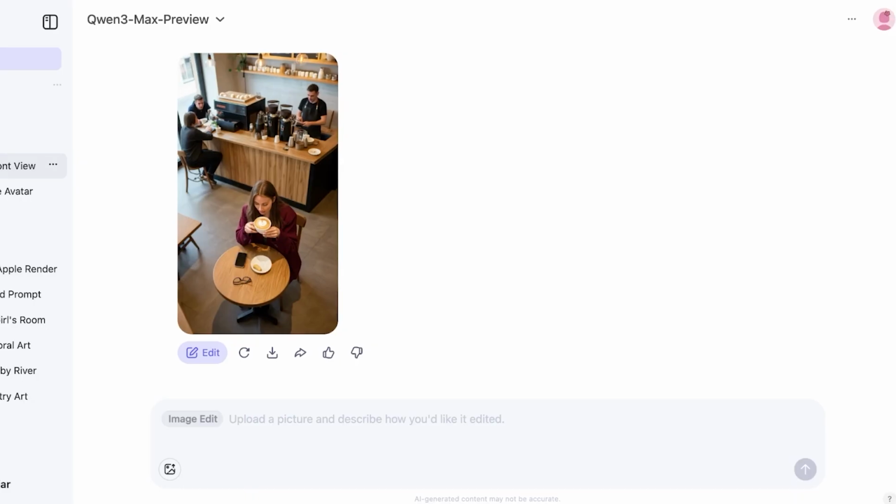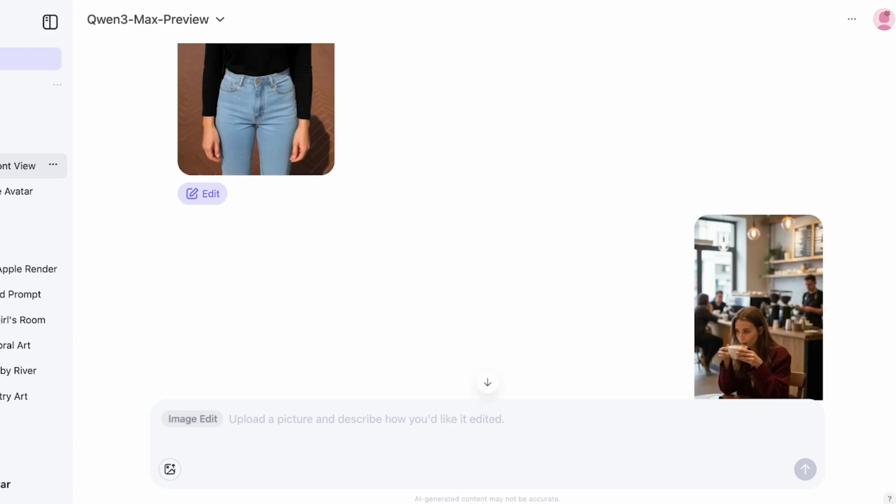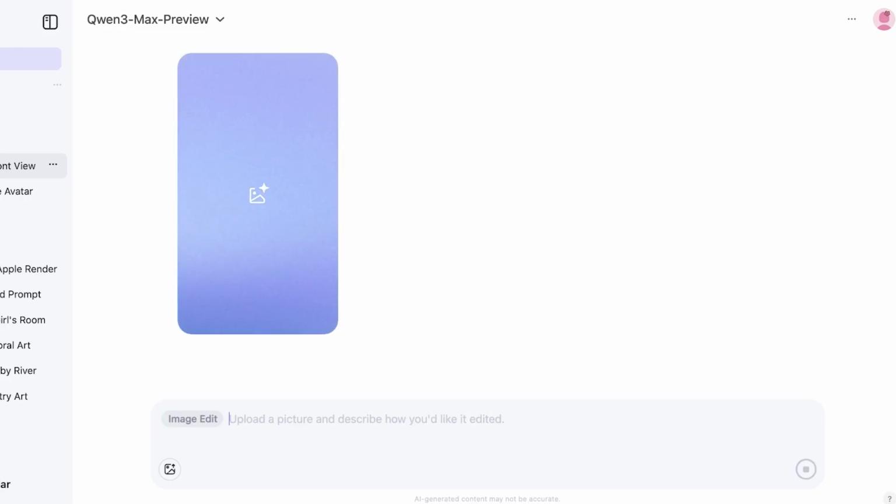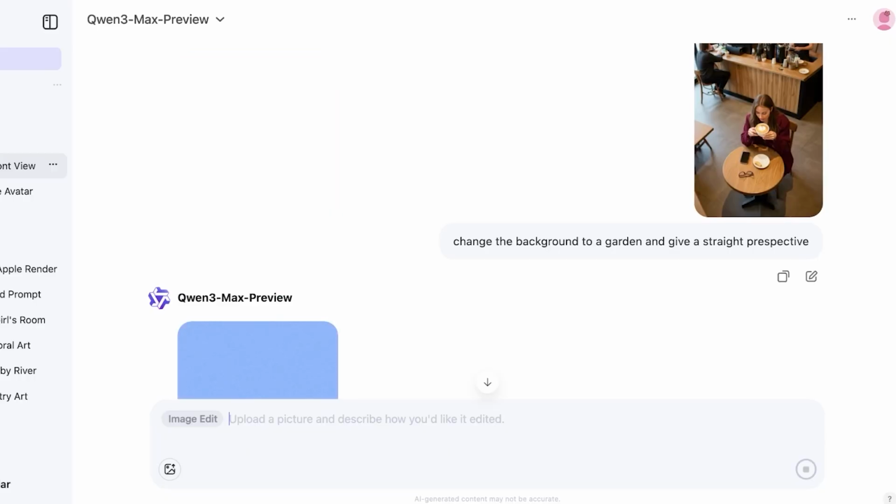Now, another thing you can do is swap backgrounds. So I'll take this image and I want to change the background to a garden, give a straight perspective. So now it's going to give a straight perspective. I want our background to be a garden.